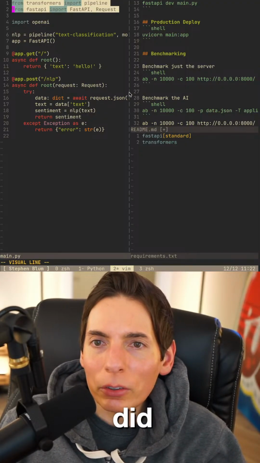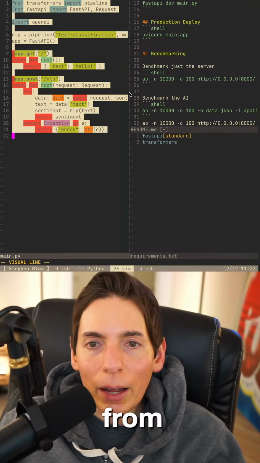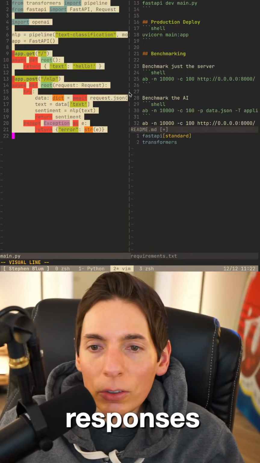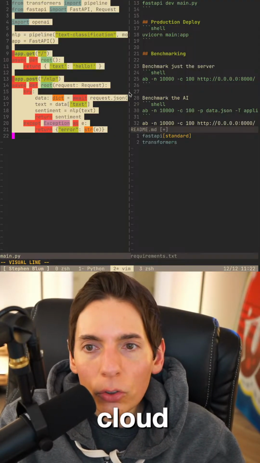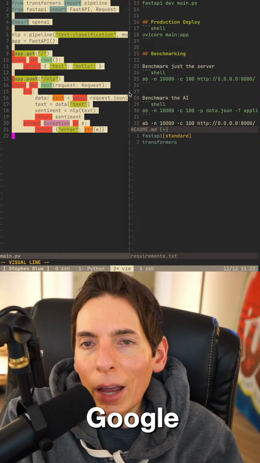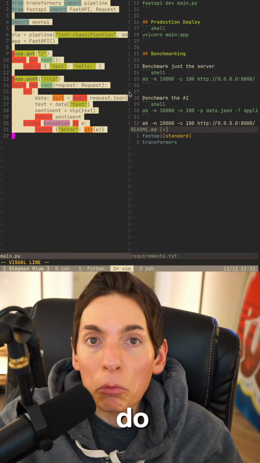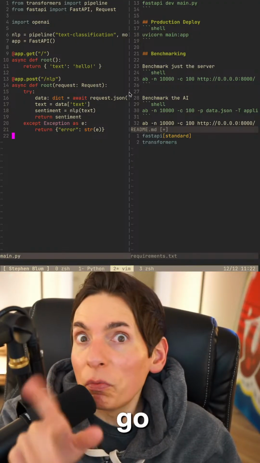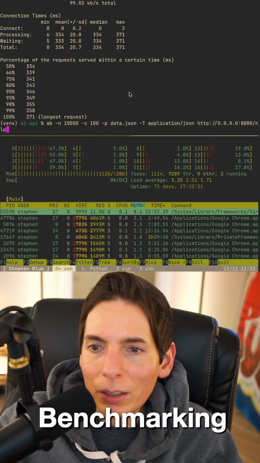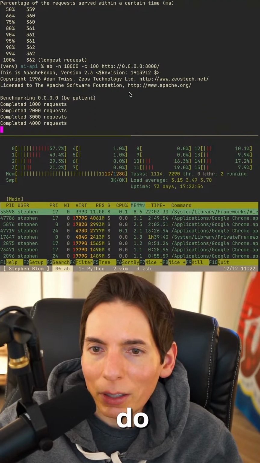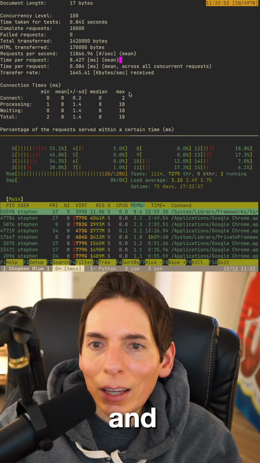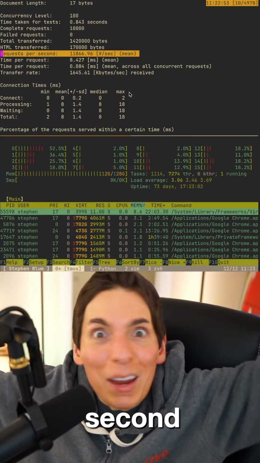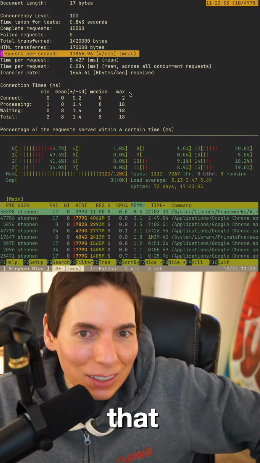All right, so we did it. So there you go. You built your own API from scratch that is able to serve AI responses. And then you can host this on any of the cloud vendors. You could do Amazon, you could do Google, you could go Azure and Microsoft, you could do Cloudflare. Wherever you want to go, you could host this. And you're good to go. And it's very fast too. We did benchmarking, as you can see here. Let's do the benchmarking. There you go, a whole bunch of requests. And it's so fast in production mode, almost 12,000 requests per second. Way more than you need. You don't need any more than that. You're good to go.